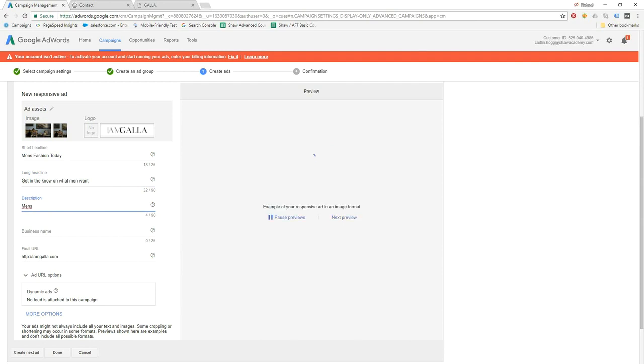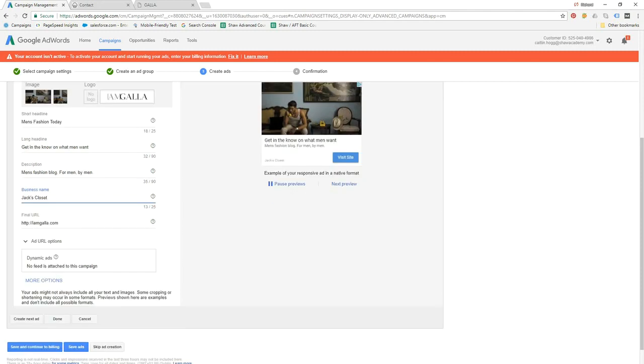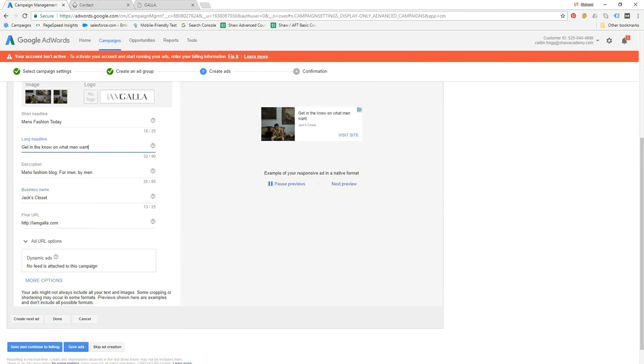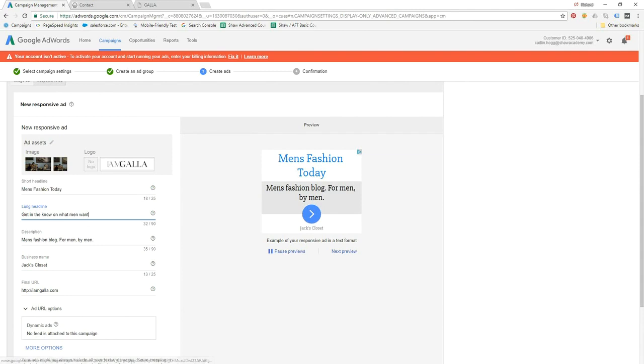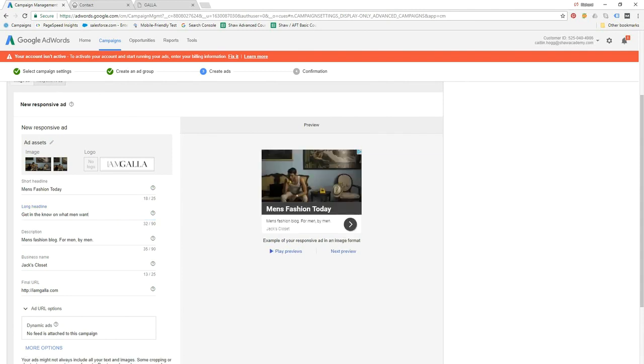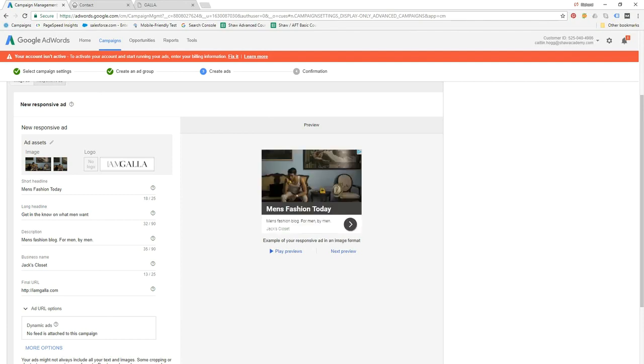Description, men's fashion, and then Jack's closet. There we go. It's a really cool mock-up, like it's really, really cool. It shows you all sorts of previews. That's if it's purely text-based. Next preview, it'll give you all sorts of different layouts, but that's how they're going to show up.